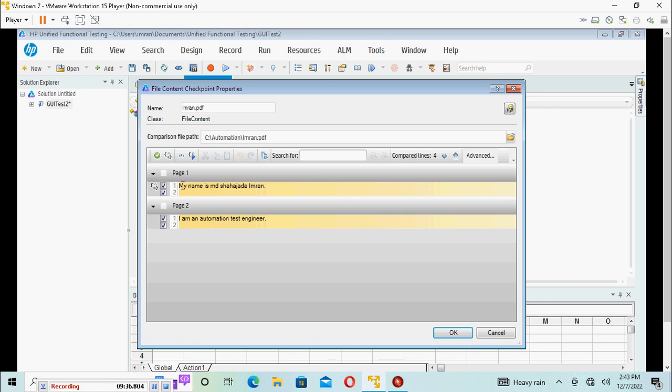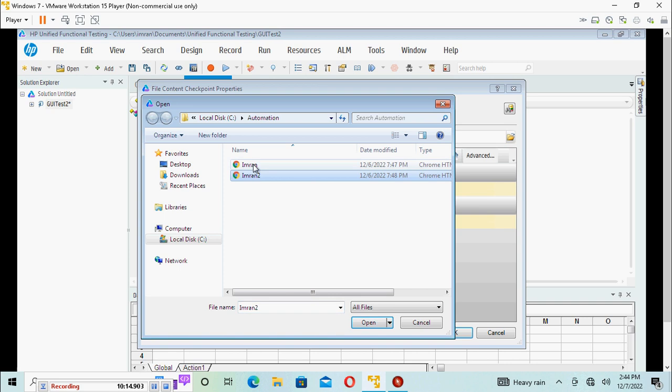Now since I know these are expected file content, whatever data we have here, the same data is also present in this file. So both are matching, that's why the checkpoint passes. So I will use a different file. I will tell UFT, or I will tell this checkpoint, to check the content of a different file, to see if the content of a different file matches with this data or not. So I'm just changing the file. I'm choosing a different file.